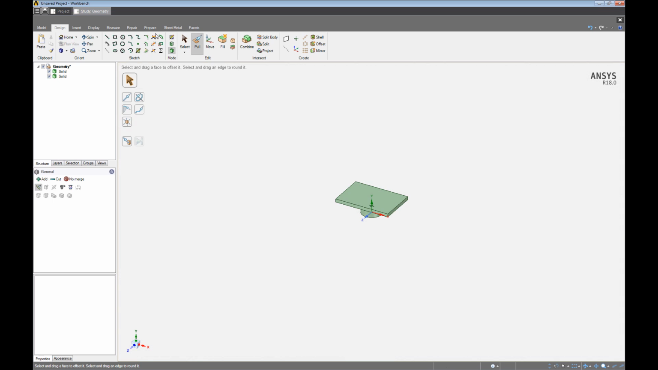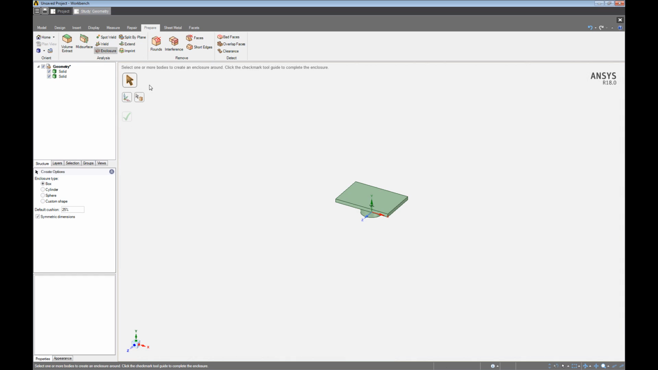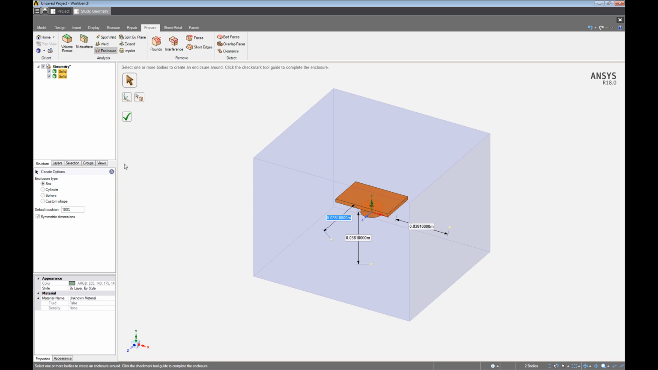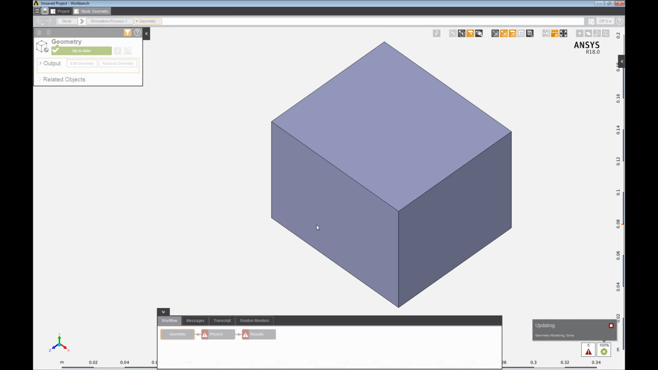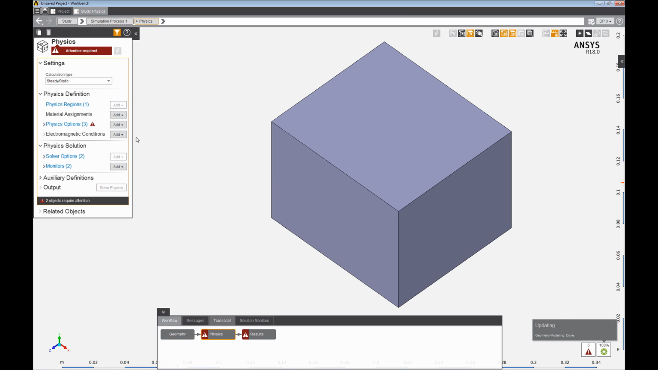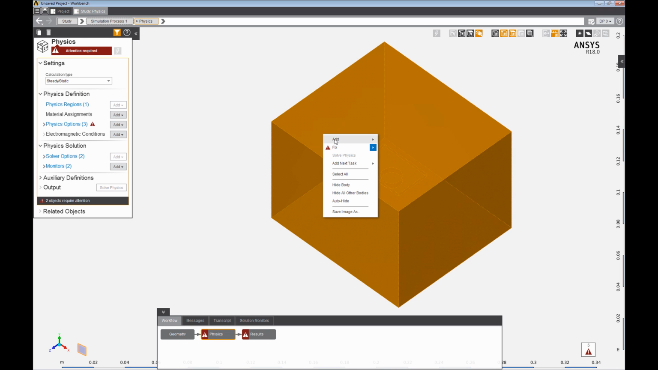Finally, in order to do a magnetic simulation, we need an airbox. In ANSYS AIM, we're able to create an airbox by selecting the enclosure option and assigning a certain boundary distance from the edges. Once the geometry is ready, we can move on to setting up the simulation.